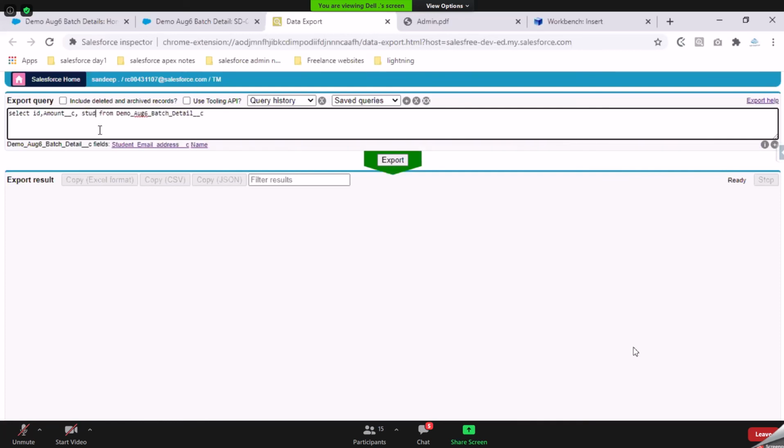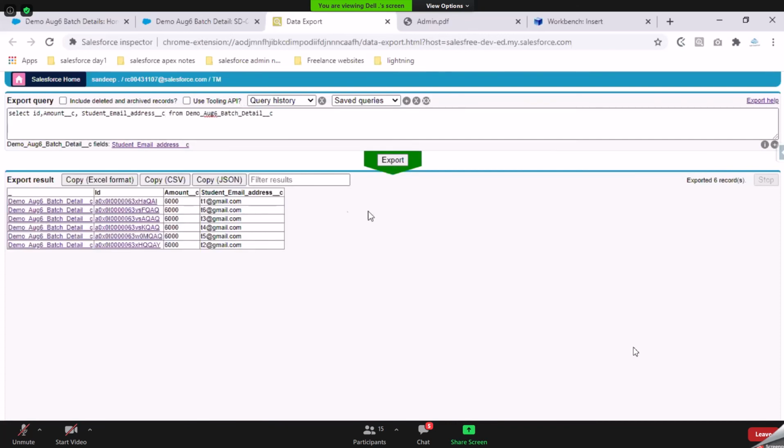So I think we have the student email address, yes. Once you write that query, click on export. That is where you'll get that information. What you can do is click on this button which says copy Excel format, and that is where you can copy paste that information into your Excel sheet. You don't have to do it manually for individual records. If you see, I've not manually copy pasted that information. I've asked the system to do it for me.